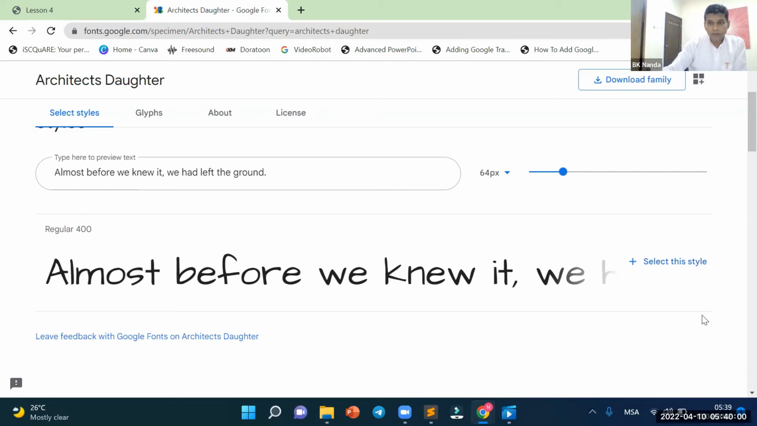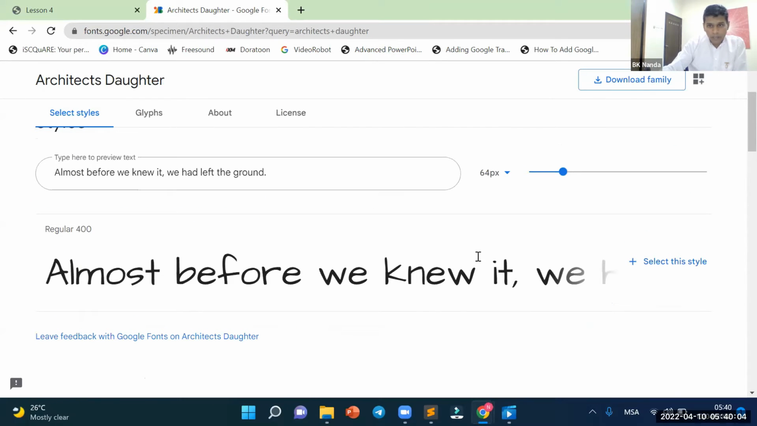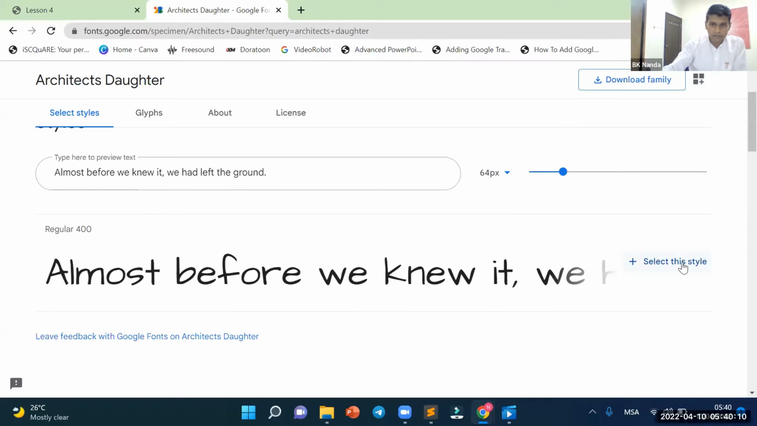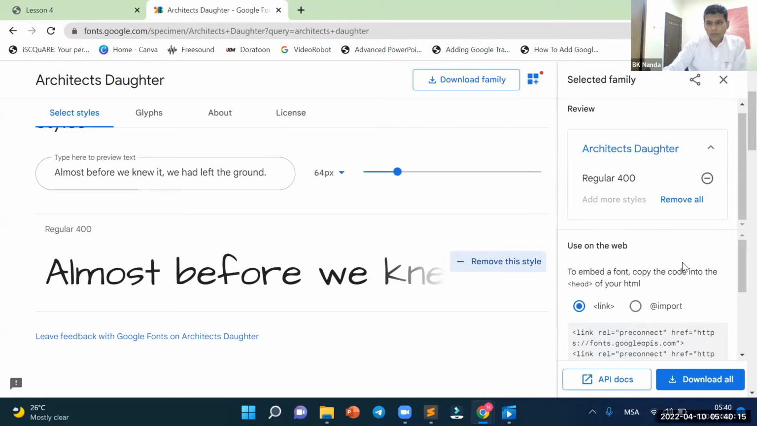I'm going to go here and say select. Can you see this? Select this style. So when you select this style, another box appears on your right-hand side and says, okay, we've got Architect's Daughter, this style. Would you like it? So I'm going to say yes, I want this.